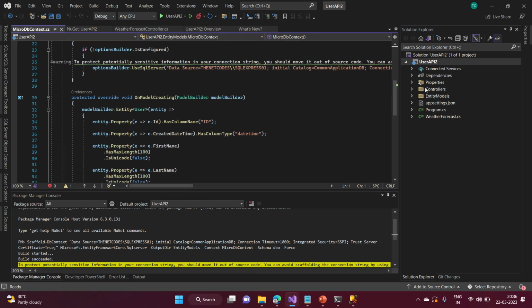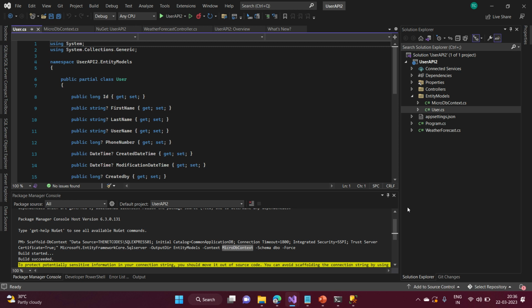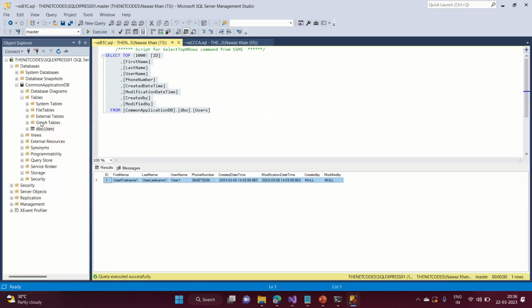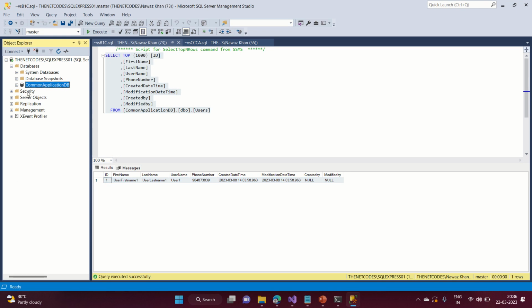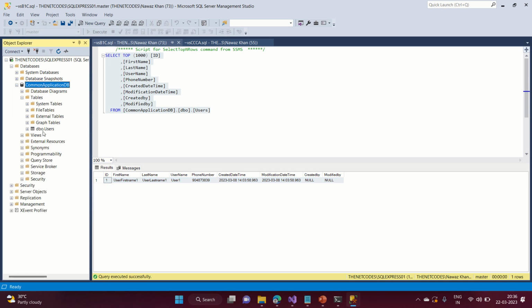Fine, so as you can see here, by running this command, one folder has been created named EntityModels. Inside this, I have given the DB context name as MicroDB, and it has been created, and it has been created as user. Why is this user coming? From where is this user coming? In this common DB object, everything with DBO as schema is coming out as a model there.